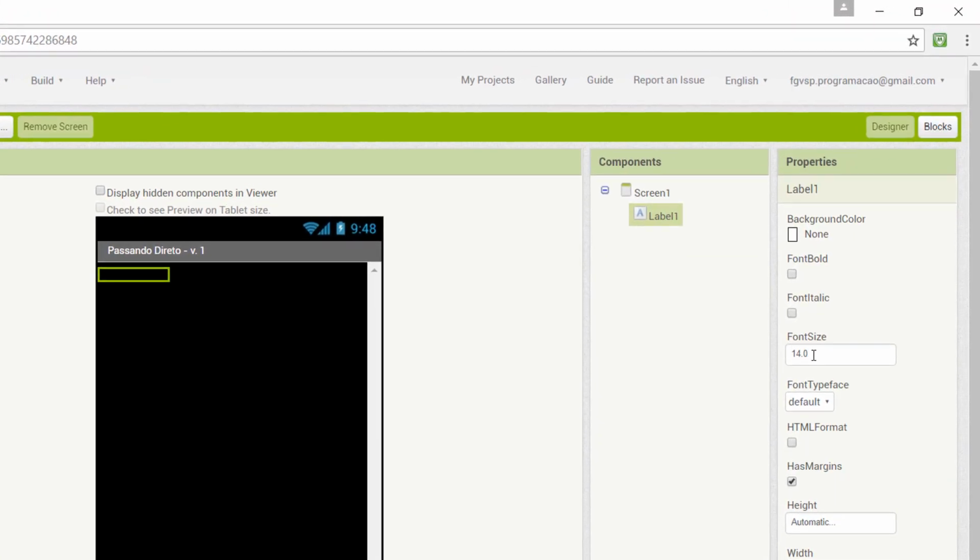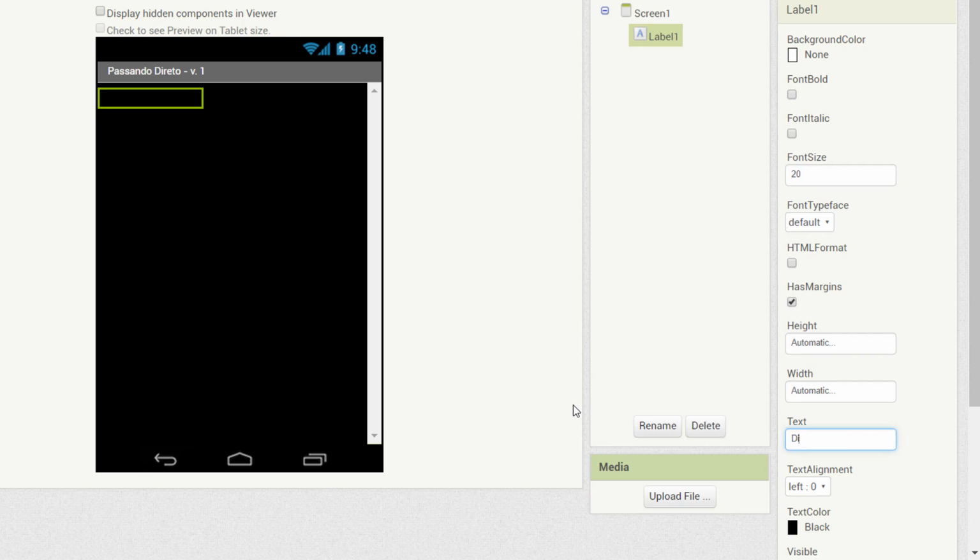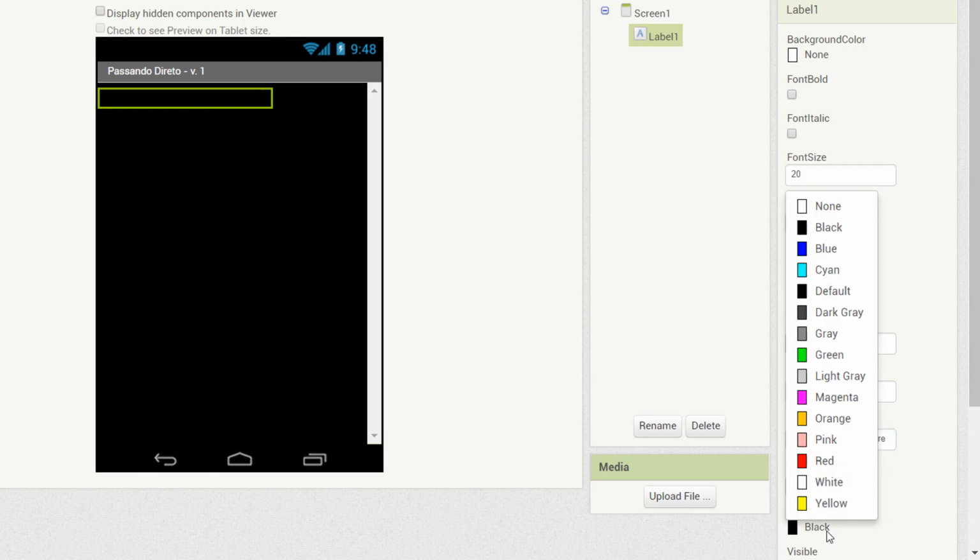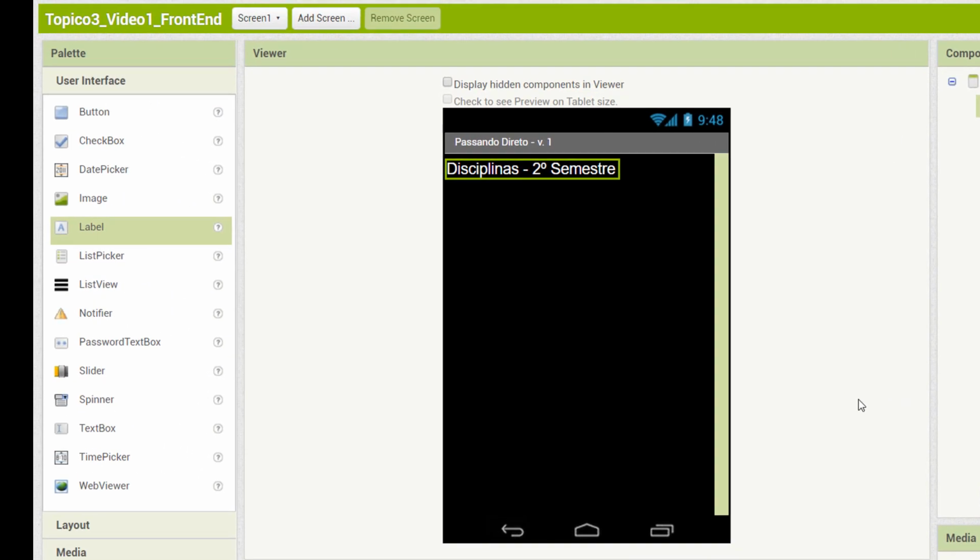This label will have a font size of 20. The text will be Courses Second Semester. And the font color will be white.